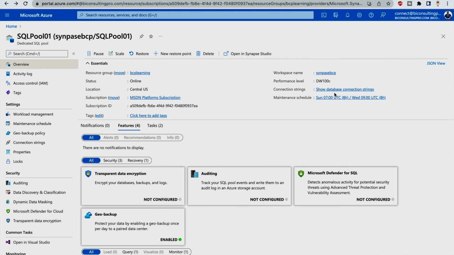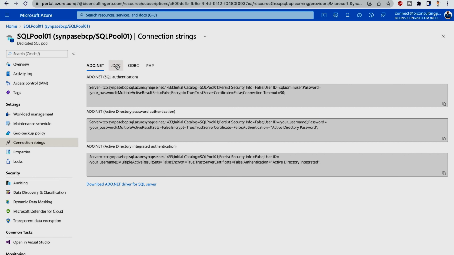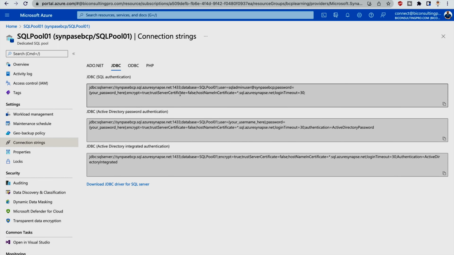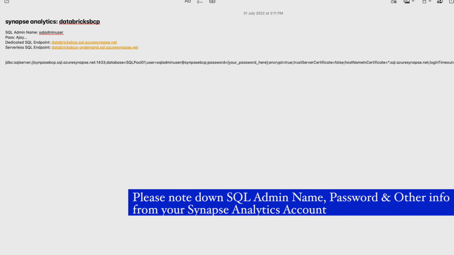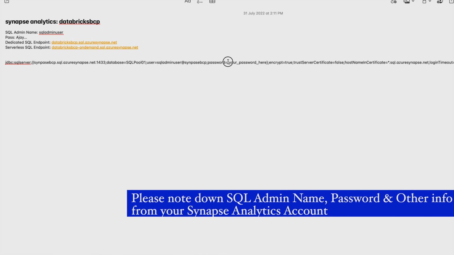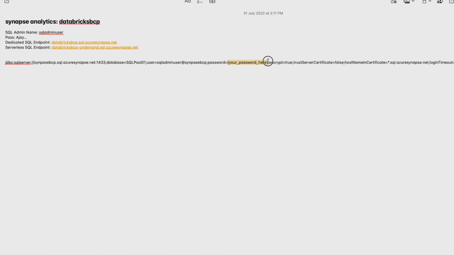So what you have to do is simply click on this show database connection string, or you can click over here on your left-hand side pane, connection strings. Here we have to copy this JDBC one, which is going to be the first one, which is SQL authentication. We have to copy this one and paste it over here. So this is going to be our connection string, and we have to replace this part with our password.